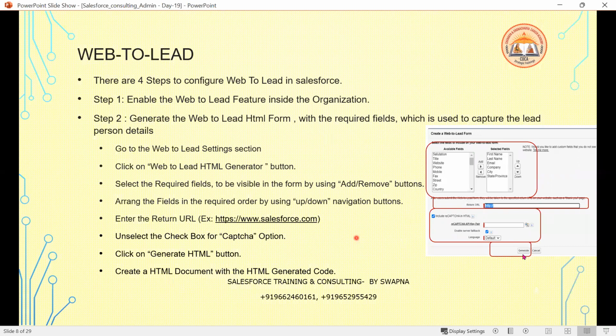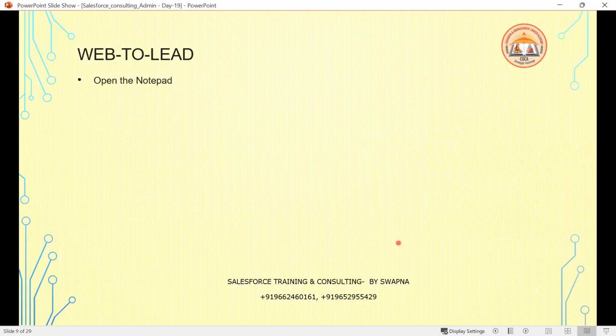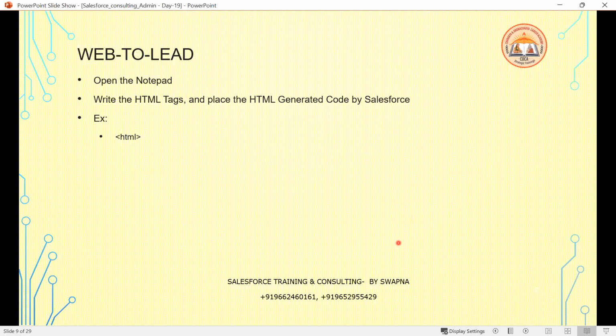So what you need to do with that code is basically copy that code and open Notepad. In the Notepad, just write HTML and the closure of HTML. In between the HTML, write the body, open body and close body. And between the body, just paste that HTML that Salesforce has generated.